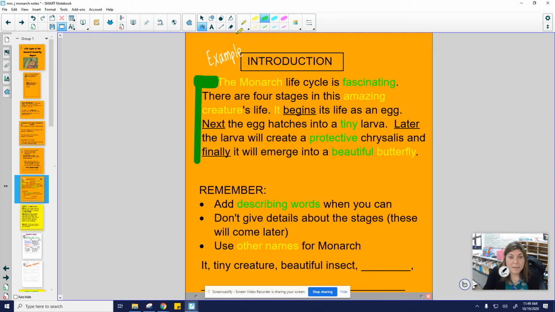Now notice here, I have some yellow words. Those are the words I'm using for the monarch butterfly. So the butterfly, its creatures, and then I have these green words. Those are my describing words. Fascinating, amazing, tiny, protective, beautiful. That makes my writing more interesting. And then you also notice here is my next, finally, okay? It begins. Those are all time order words.